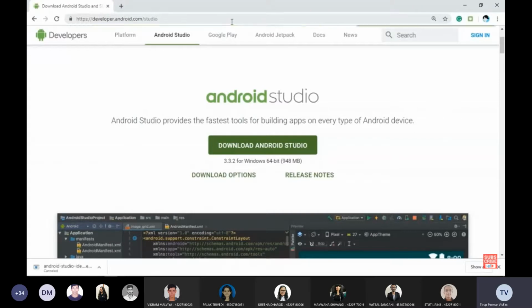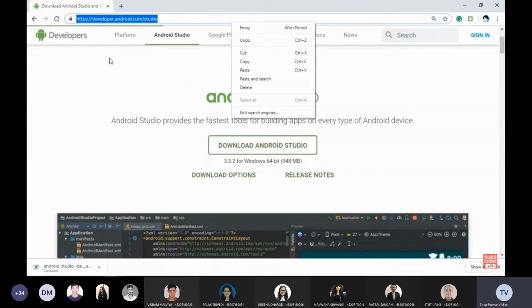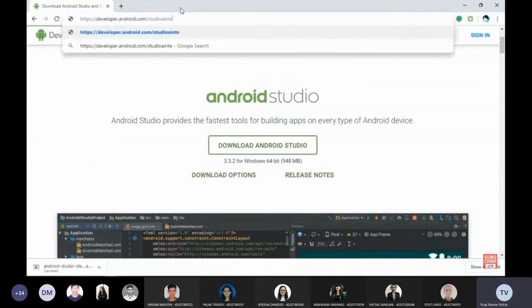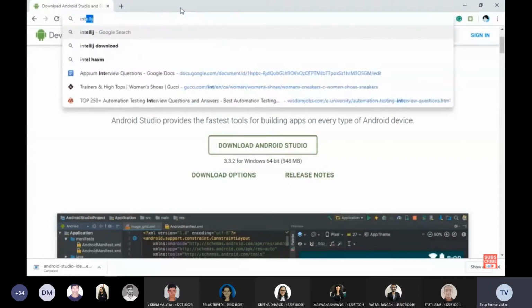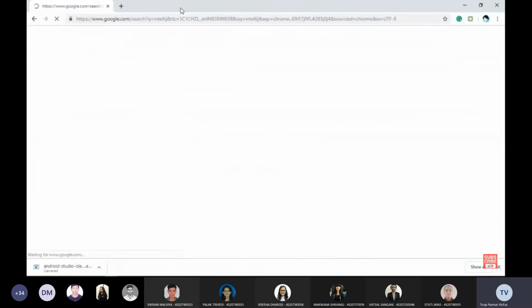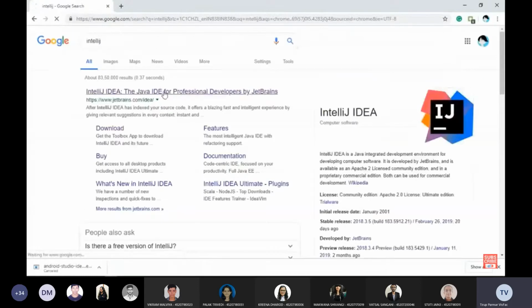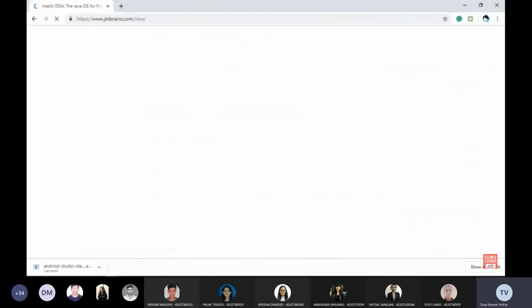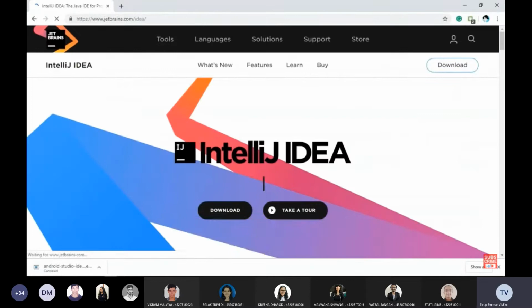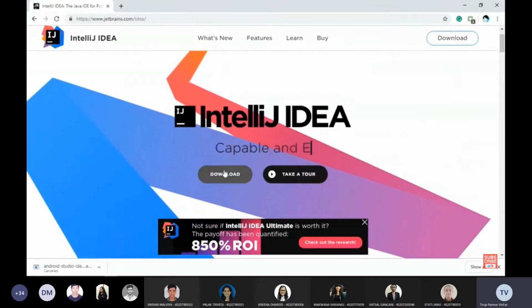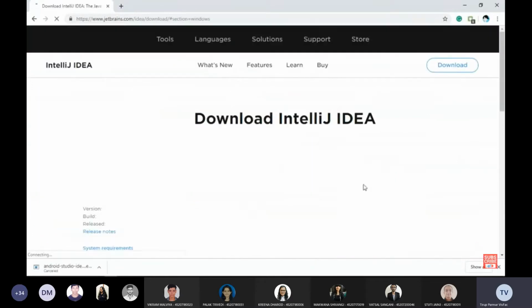The next thing that we will be needing is an IDE so that we can write our test script. Since I'm going to be using Java to write my test script, the best IDE that we can possibly get for ourselves is IntelliJ. So let's head over to IntelliJ. To download IntelliJ, just Google IntelliJ, and that will bring up the IntelliJ website. Out here, you can click on the download button, and this will get you to the download page.